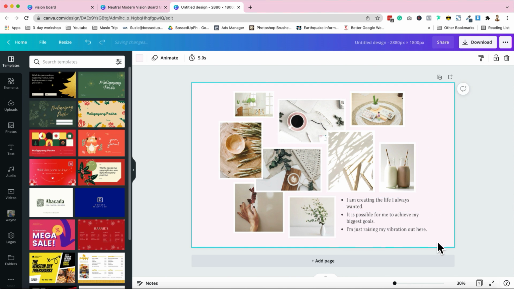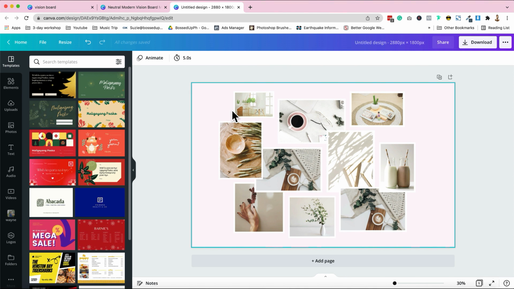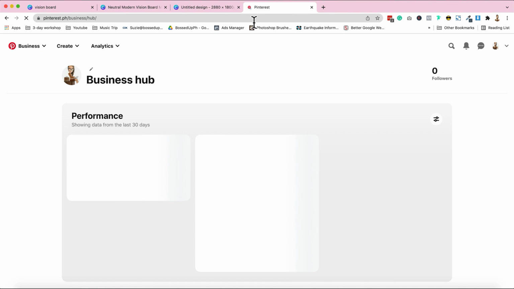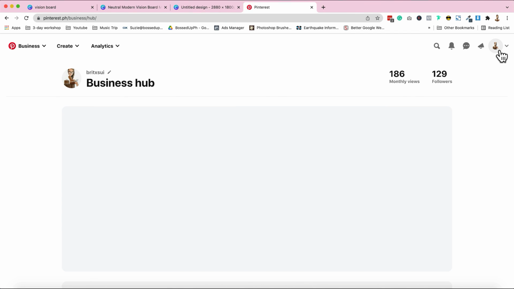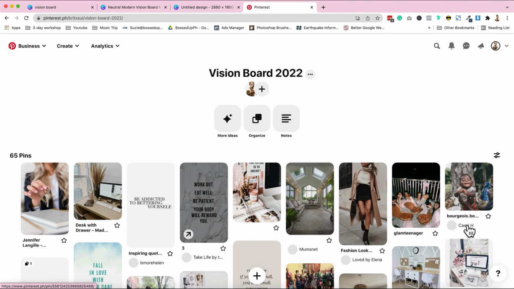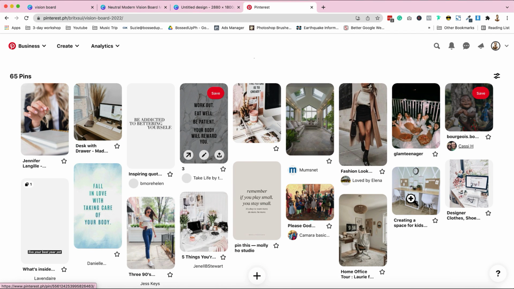So, yan yung bet ko. Tapos, the thing that I'm going to put here is from the Pinterest. For the faith goals, let me check. So, ito yung ginawa ko na board. I will pick here for my faith.